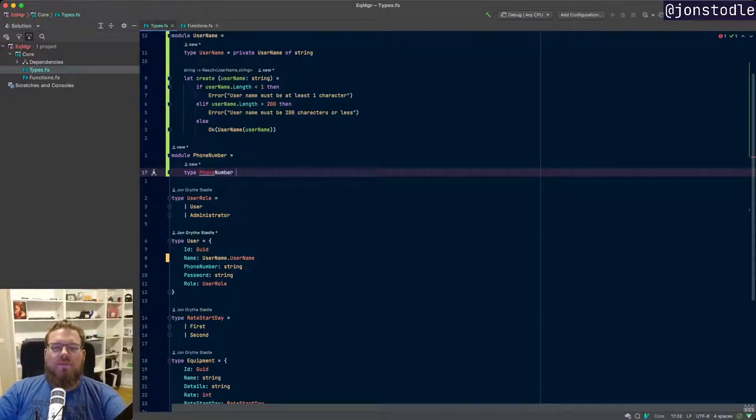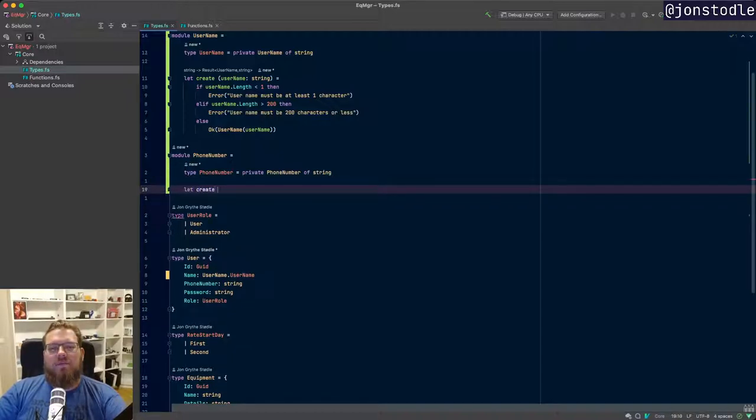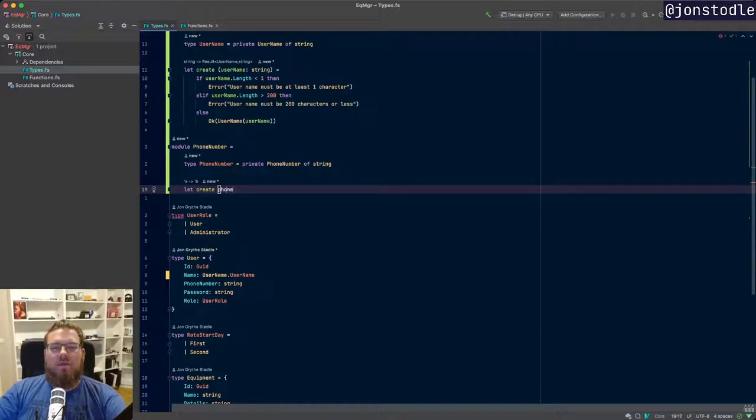So phone number, private phone number of string. Never store phone numbers as numbers. That doesn't really work out once you add a plus in there. We could have a lot of silly rules here saying that you need to start the number with a plus 47, for example, for Norway or anything like that. But we're not going to do that.